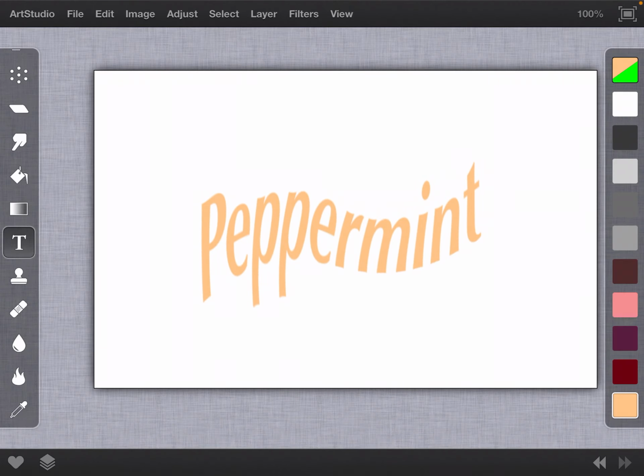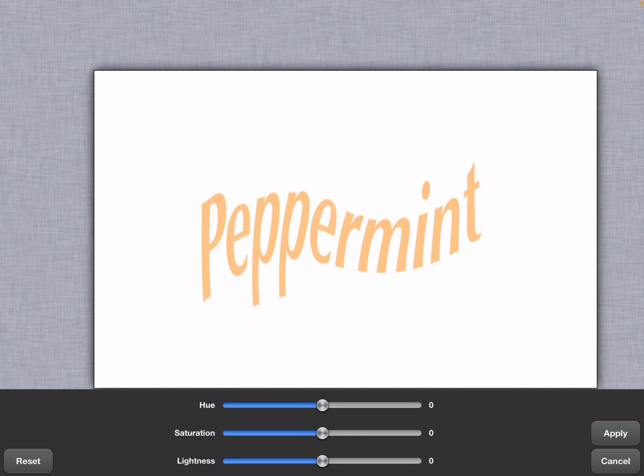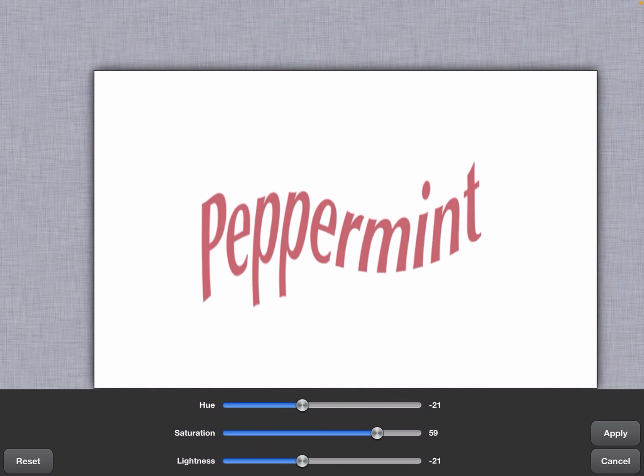I think the color is really ugly here, so I would hit Adjust the Color and change it to something that's still a little bit more appropriate, bump up the saturation, and now we're starting to get somewhere.